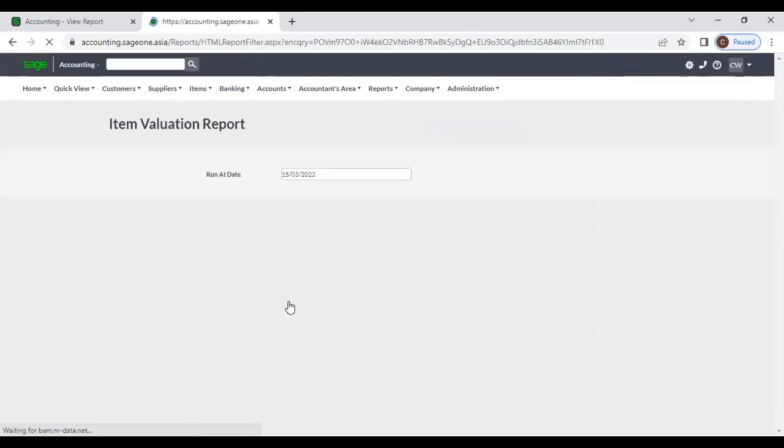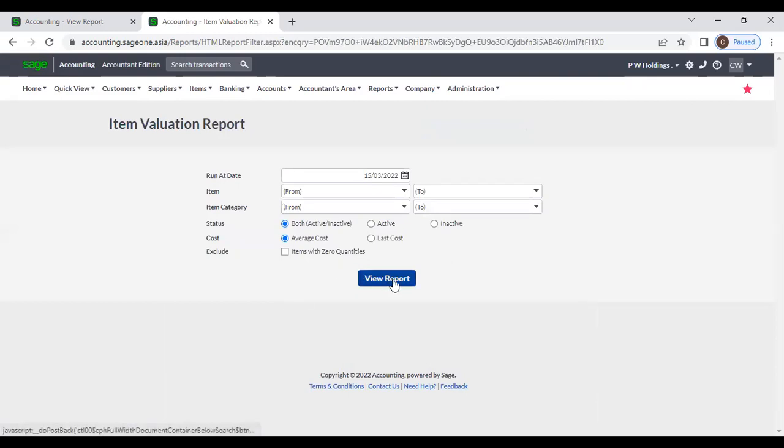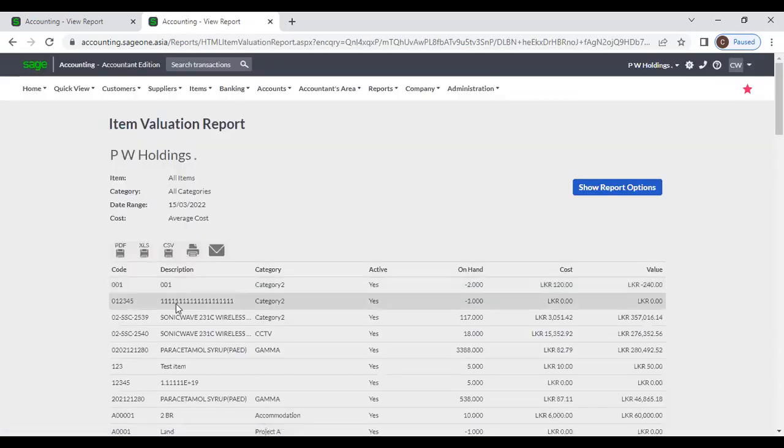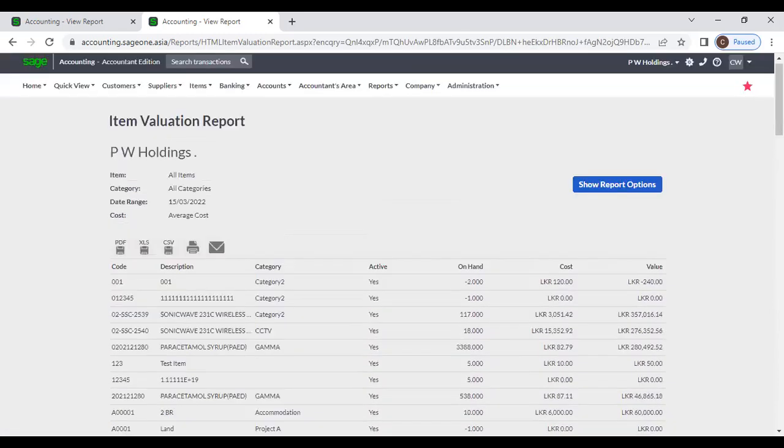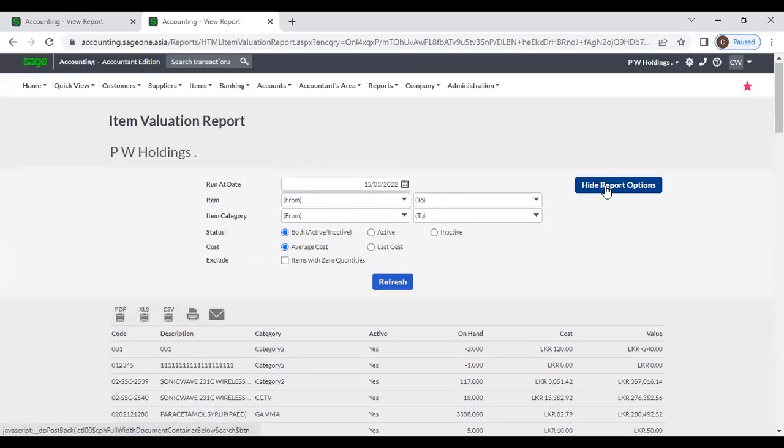Next, item valuation report. From this report, you can generate your item valuation report. In this report, you can view item code, item description, item category, active or not, quantity on hand, cost of that item, and value of the item. Each item value you can view, and grand total you can view. And for audits, you can use this item valuation report, and if you are doing stock value or stock count, you can use this item valuation report. And also, if you want, you can backdate and generate the report.